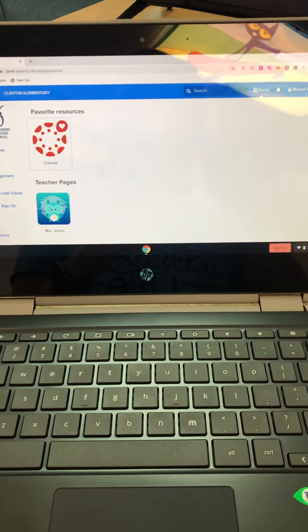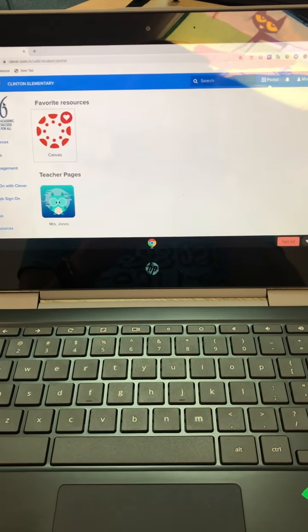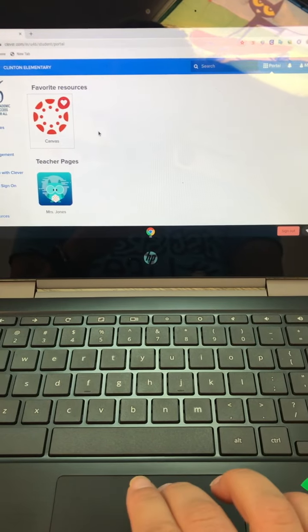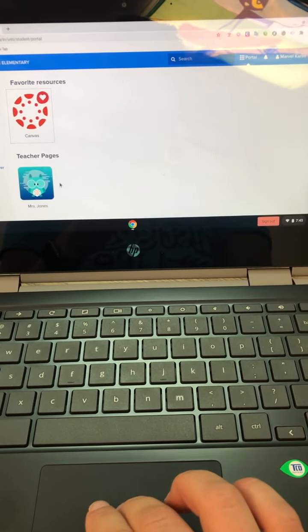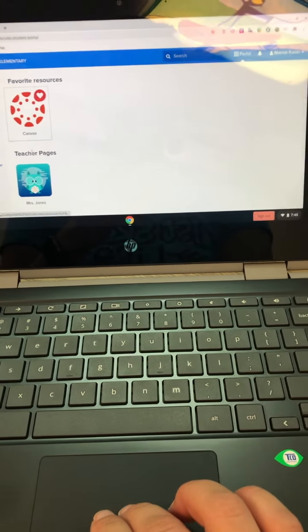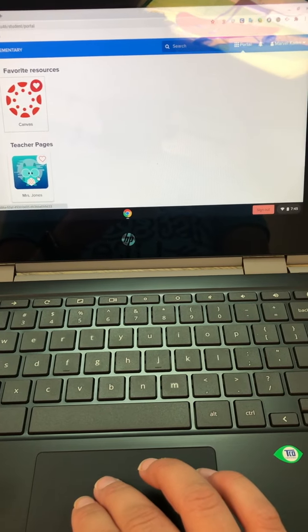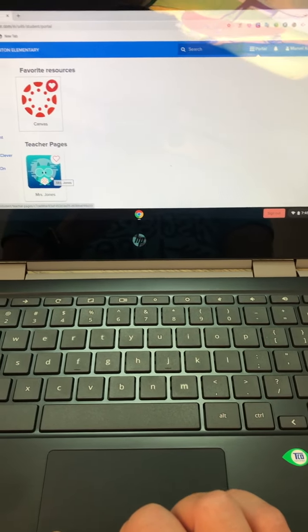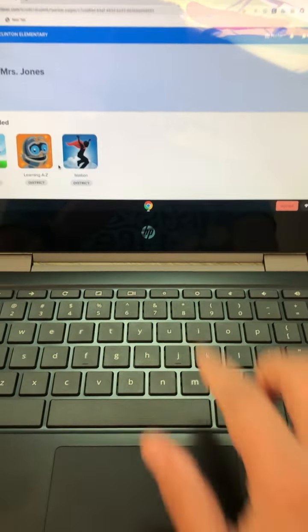I'm going to show you how to get onto ST Math. So if you are on your computer or your Chromebook, you're going to log in and you see this page when you get it all turned on. You see Canvas or your teacher's little picture, and it usually is an owl. So click that, then scroll down.